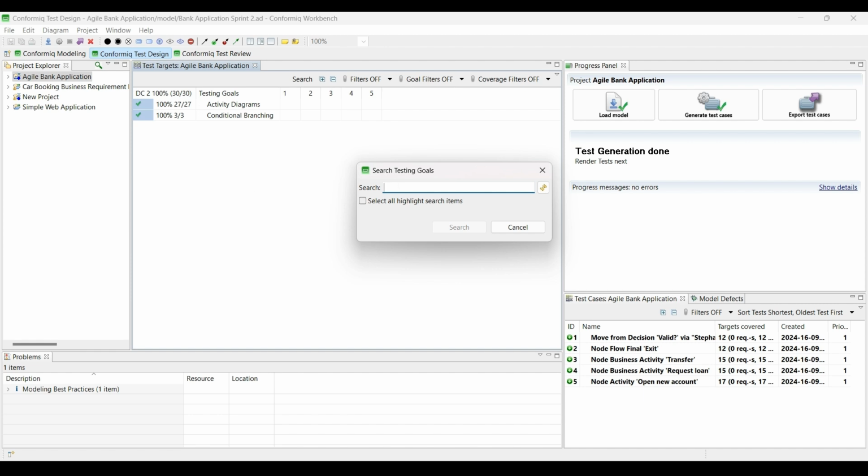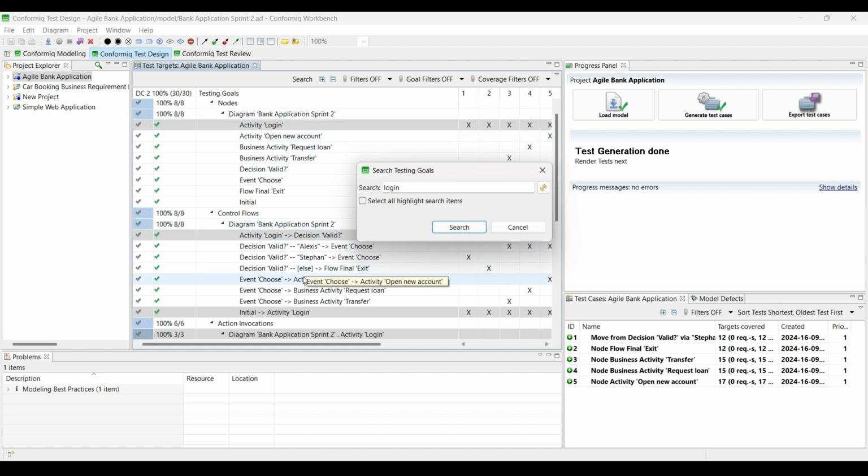Now suppose I mention login here and click on search. As you can see, all the testing goals, the different groups like the nodes, control flows, action invocations, have been expanded, and if the login text exists as an aspect of the testing goal, then you can find that particular testing goal getting highlighted. The unique and interesting fact of this functionality is that you can find not just the text which is mentioned in the search bar if it exists within the list of testing goals. Not just a particular section will be highlighted, but all the associated testing goals will also be selected.